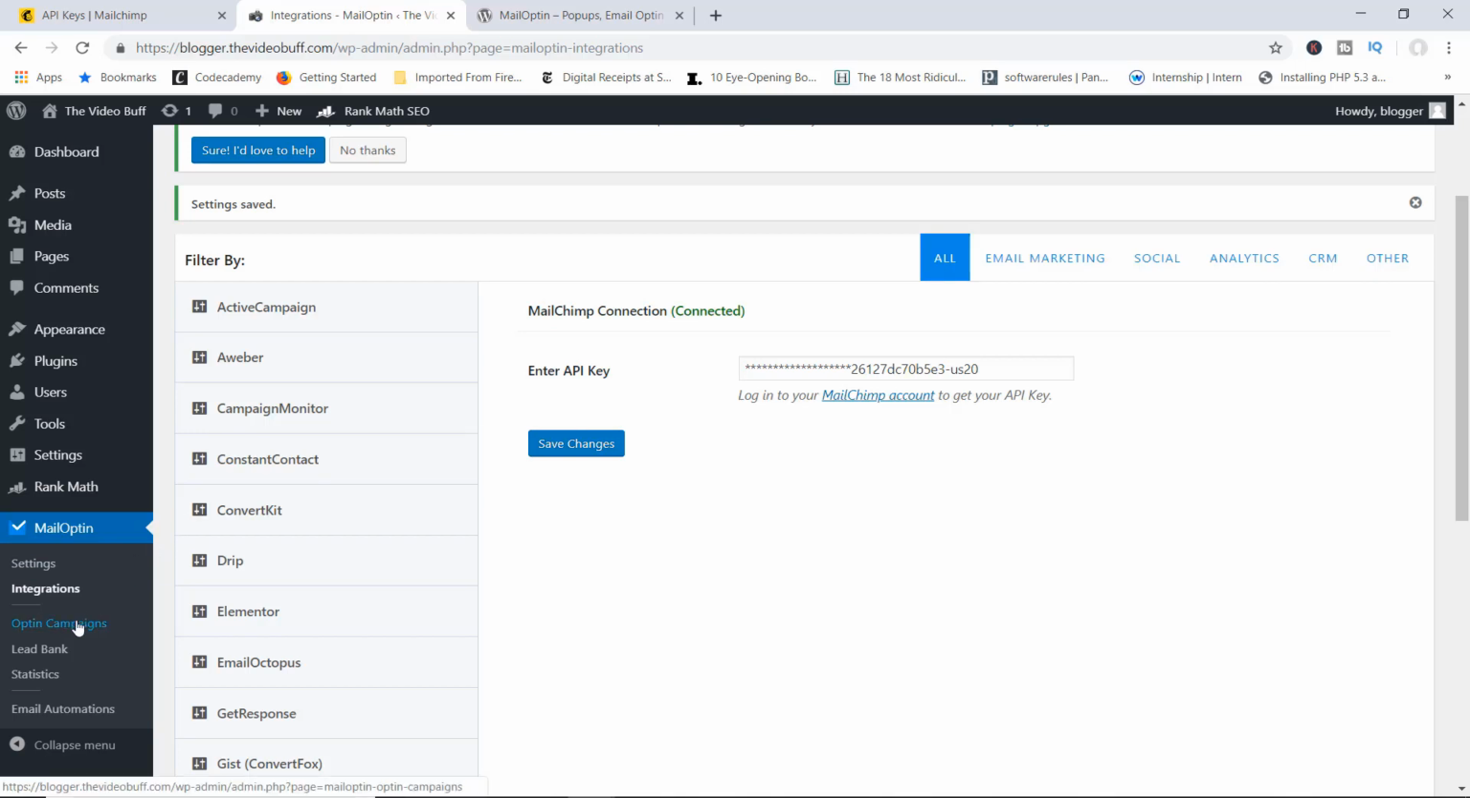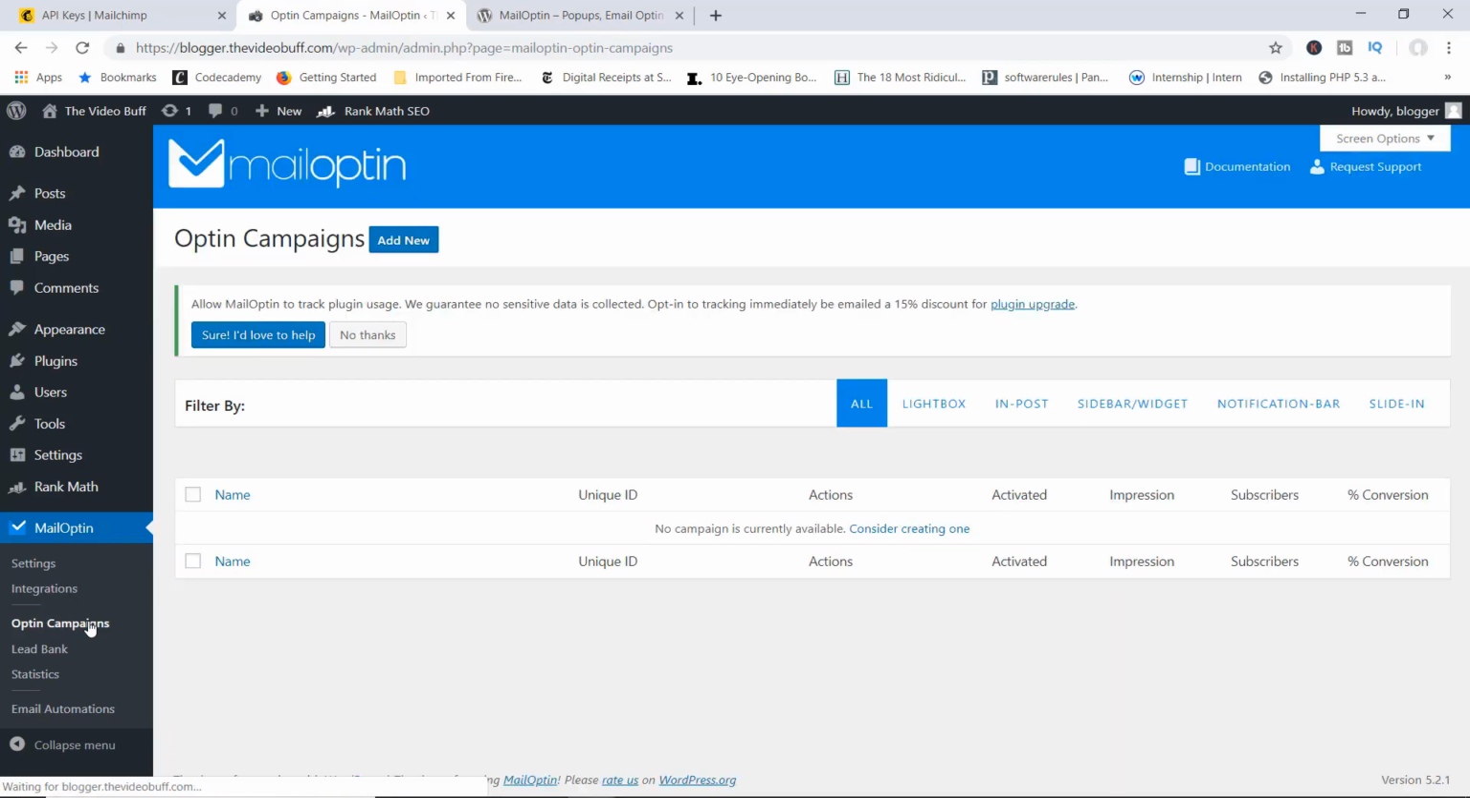What I'm going to do is come down here to opt-in campaigns. I'm going to click in there. And now over here, you have access to 3 different kinds of opt-in forms you can create. You can go with the lightbox, in post, sidebar. With the paid version, you can create a notification bar and even a slide in if you wanted to. So I'm going to click on consider creating one.